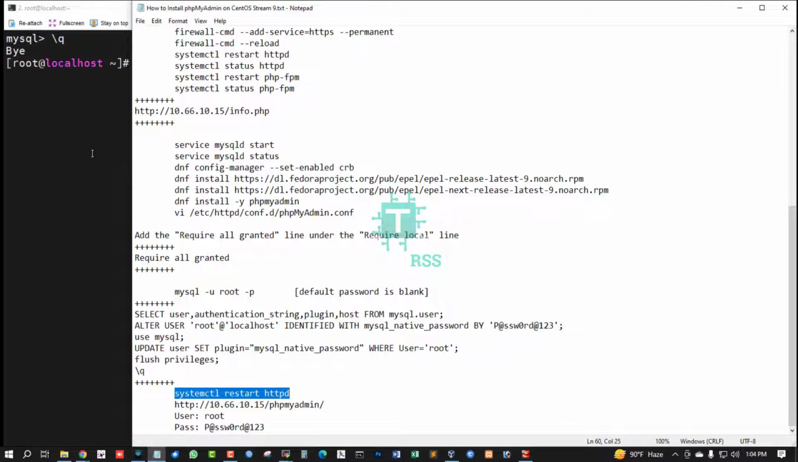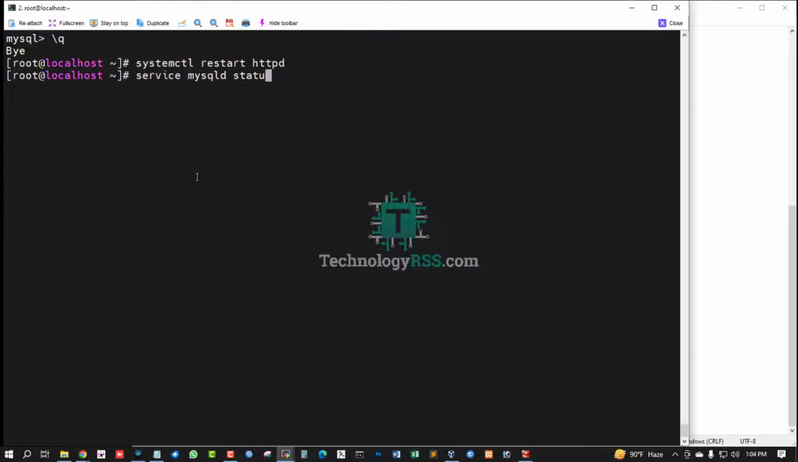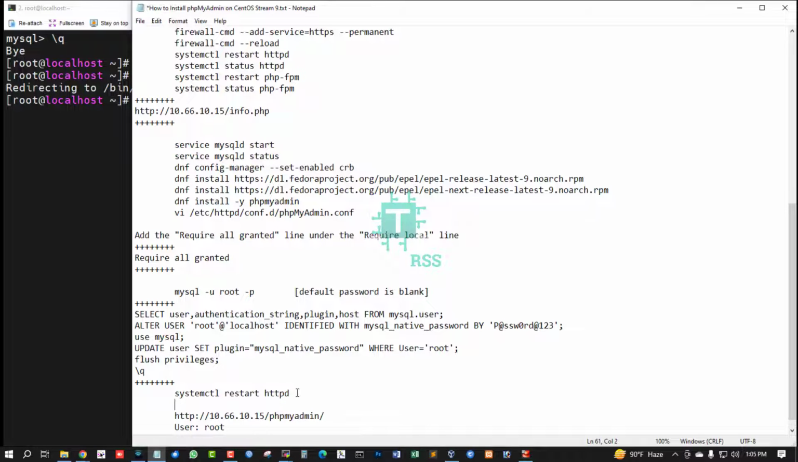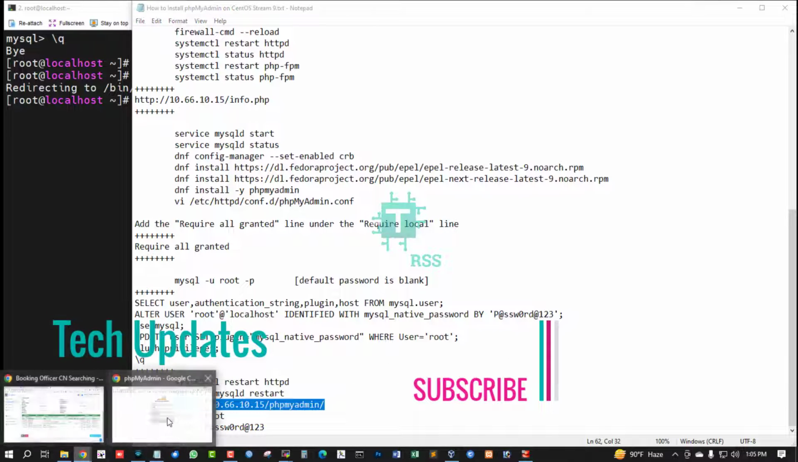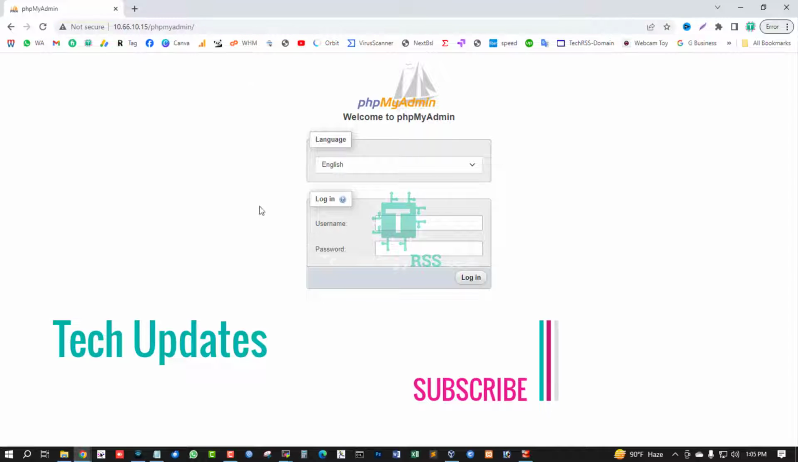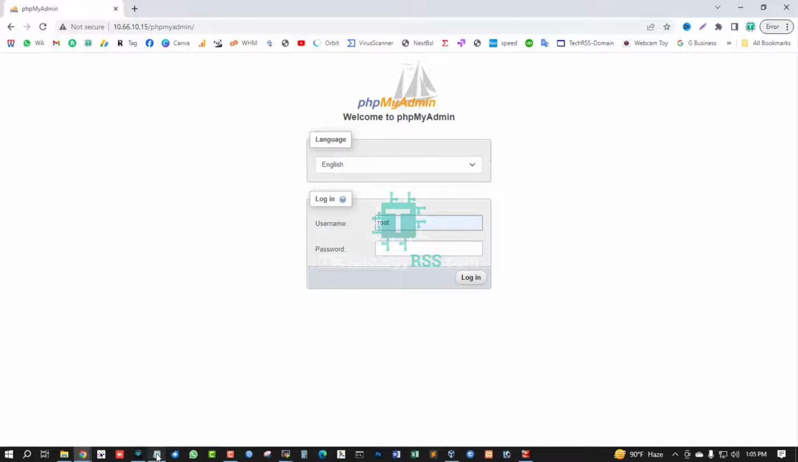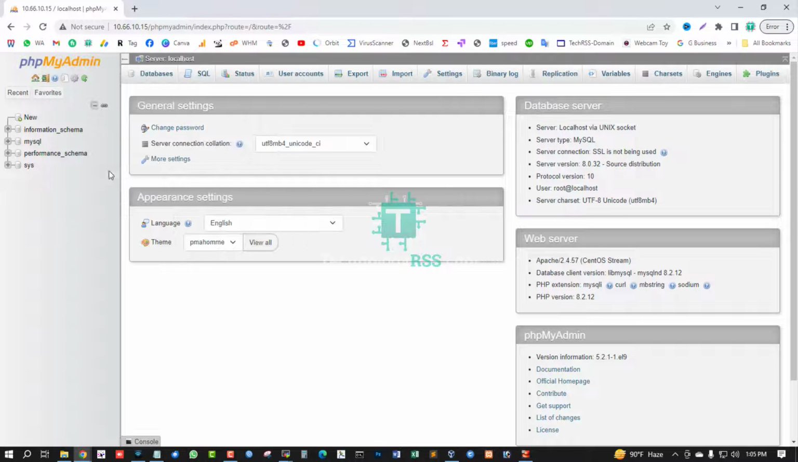And now restart the HTTPD service and restart the MySQL D service. Now go to your IP address slash phpMyAdmin. Now username root and password is password. Successfully logged in to MySQL phpMyAdmin.